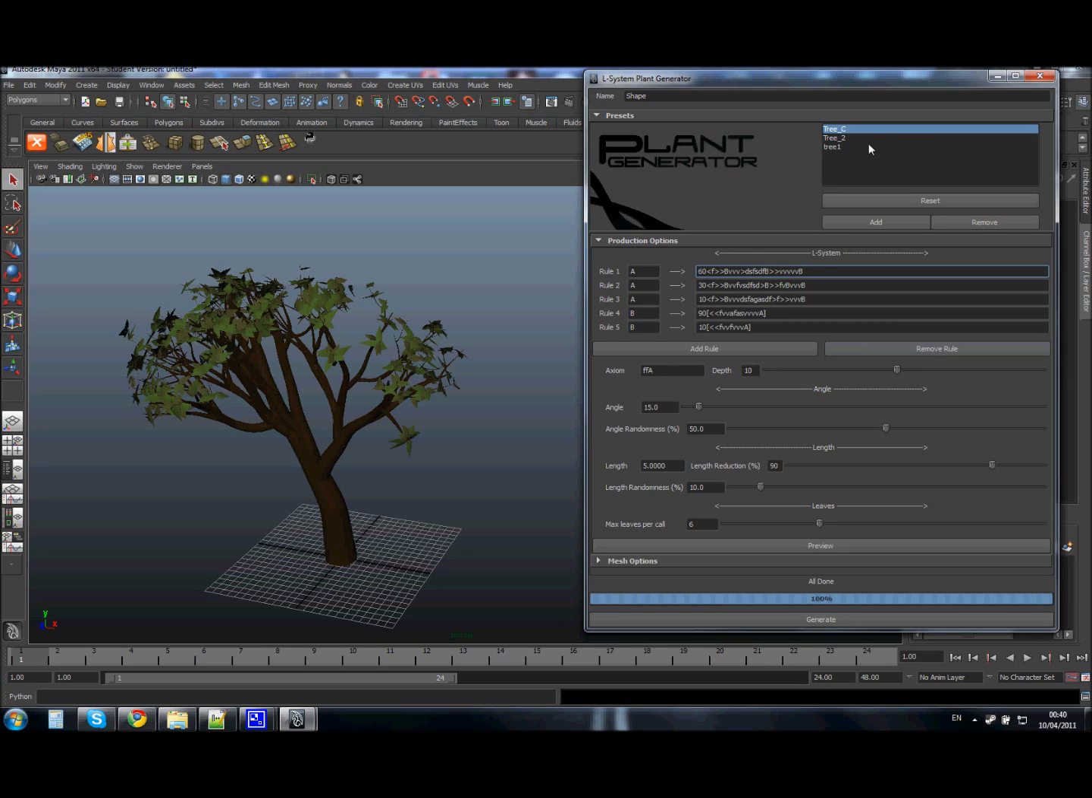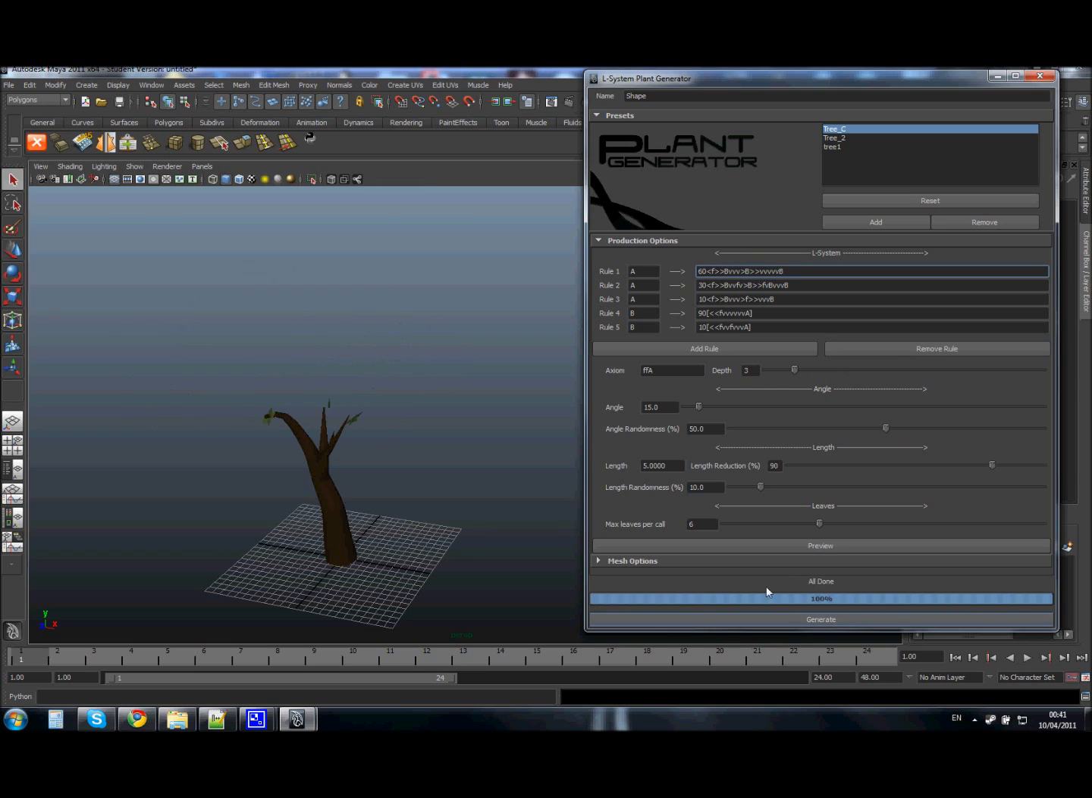The depth, I'm just going to reset that so that it's back to the normal tree. The depth controls how complicated the tree is. So if you have a very small depth, it won't be very big. If you have a very large depth, I won't put it up that far, then it will be a very complicated tree, very detailed.